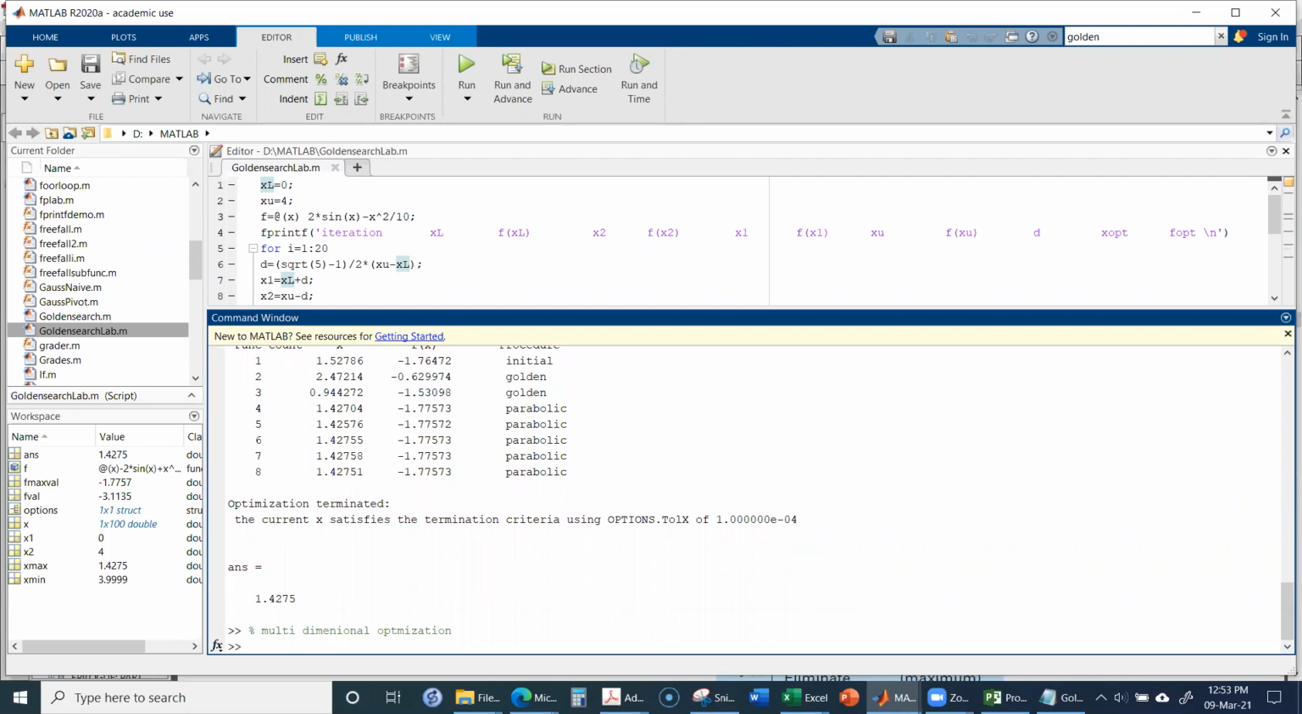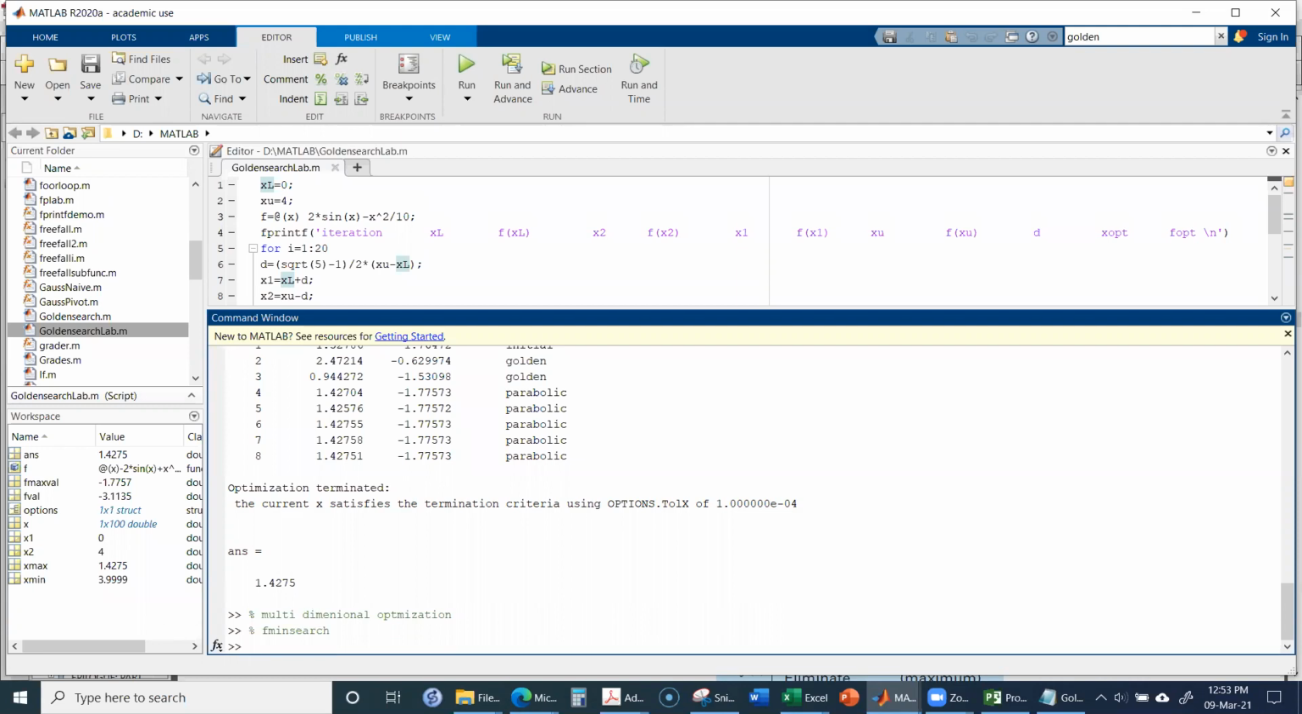you can use another MATLAB function, which is called fminsearch. Okay, you can use the fminsearch function. It is for the multi-dimensional case, that means for more than one variable. Suppose we have an equation, let me show you that equation.